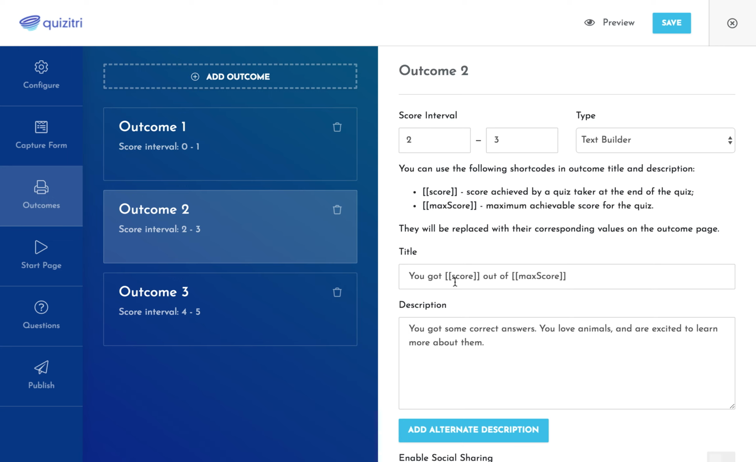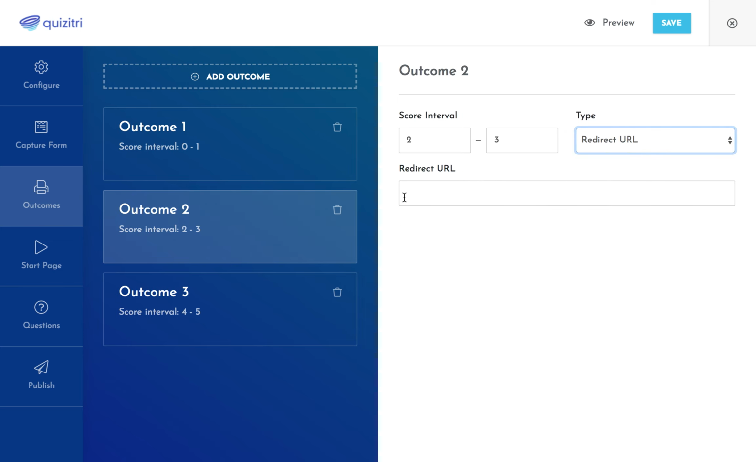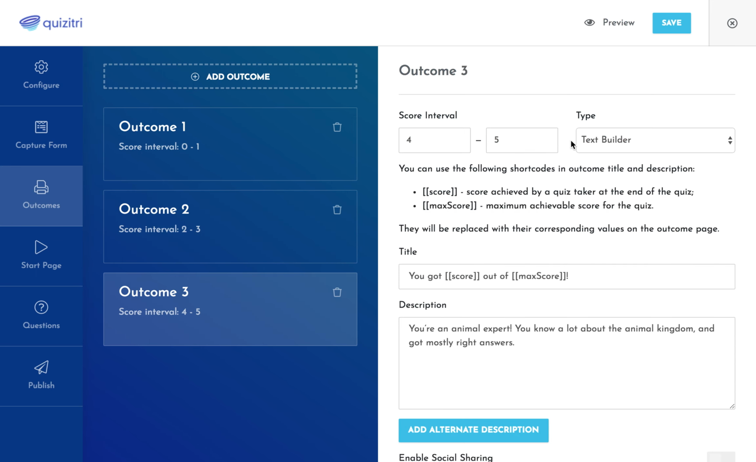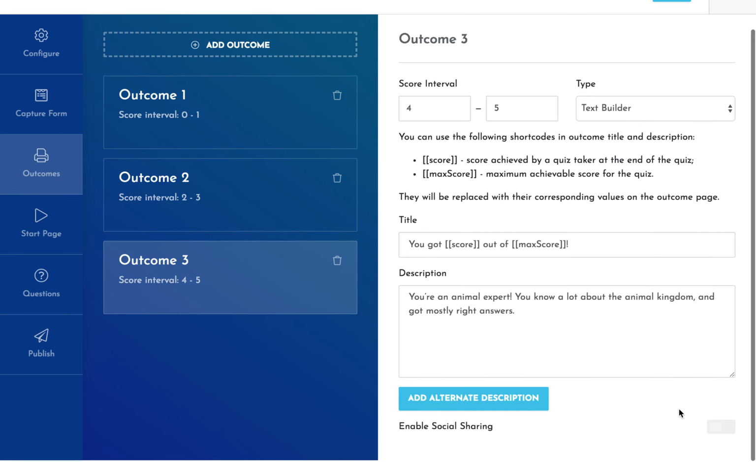Next, you can choose whether your outcome is a text builder or redirect URL. Text Builder lets you type in your own outcome, and Redirect URL lets you take your respondents to another page when they generate the outcome. Next, you can set the title and description of the outcome and enable social sharing if you want to let your respondents share their results to Facebook.